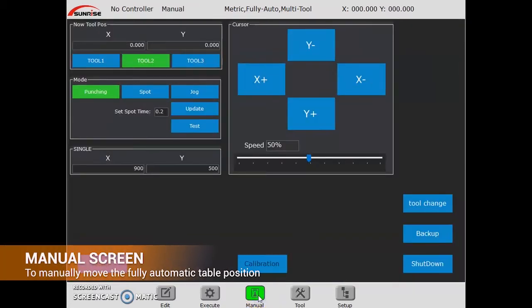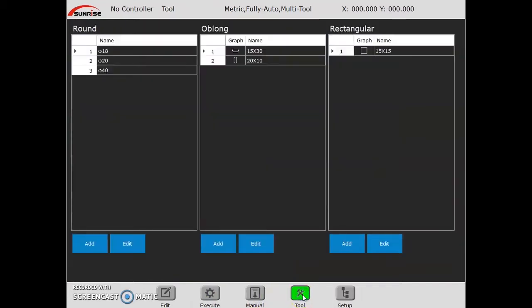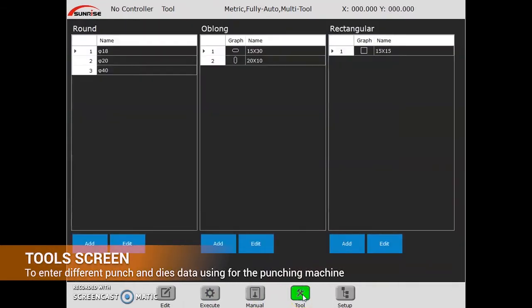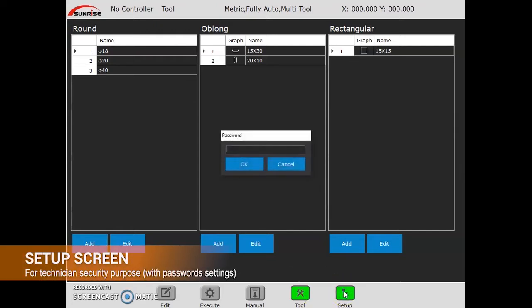Next one is manual. This is where you will manually move the table. This is the tool database where you can enter the different punches and dies that you will be using on the machine. Next one is setup, which is password protected because it is for service personnel only. Let's go to the first one, edit.